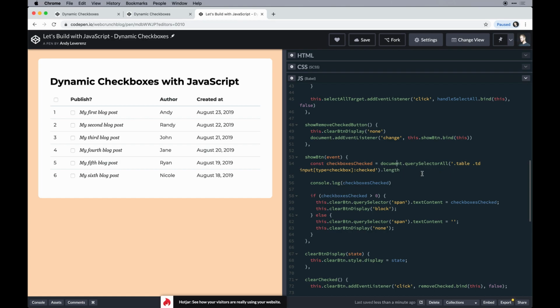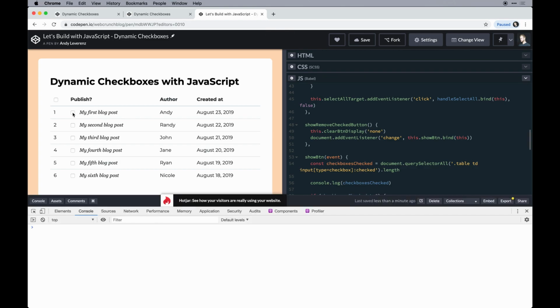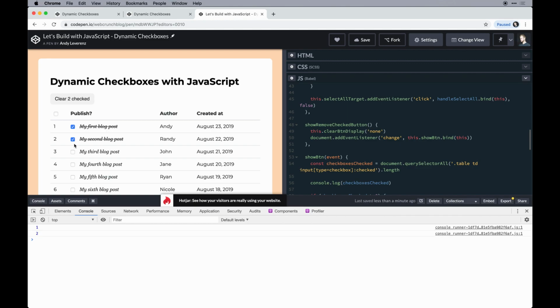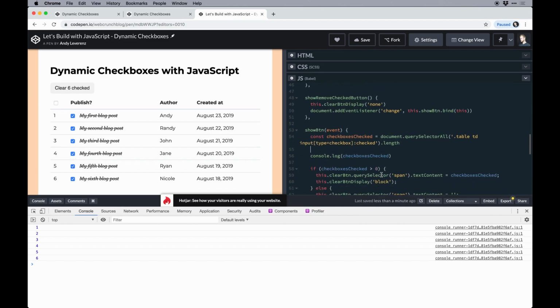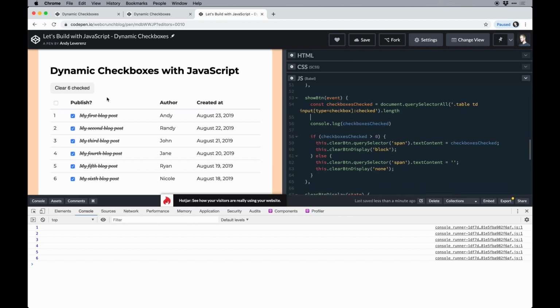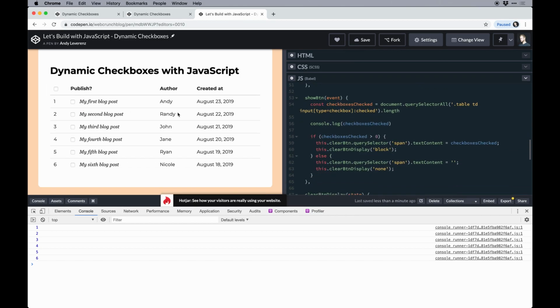Document.query selector all table TD input. Oh, TD isn't a class. That would help. Let's try that again. Let's see if this increments. 1, 2. Yeah. See, now we get the button too. So typo, but that does work, as you can see. So we get the incremental value as we're getting the checked length. And then if any is checked, we'll show that button. If there's none, we'll hide it.